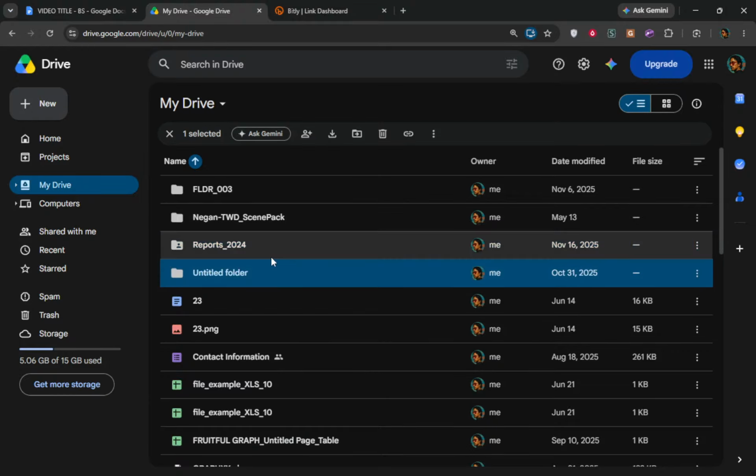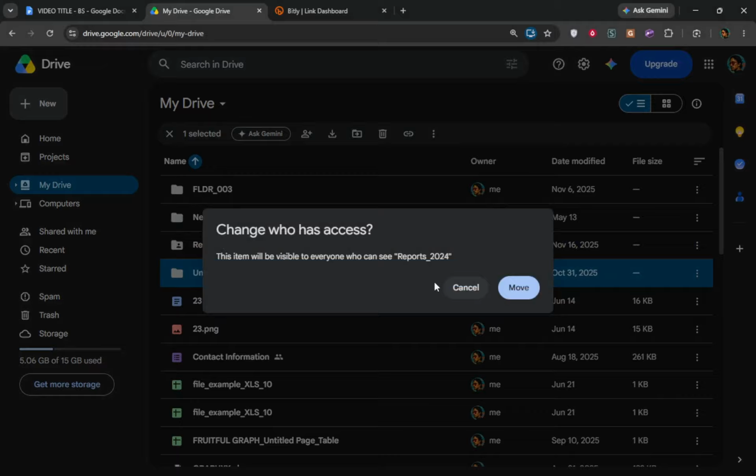Finally, drop it onto the destination folder. Once you release the folder, it will be moved inside the destination folder. This is a fast way to manage your folders in Google Drive.